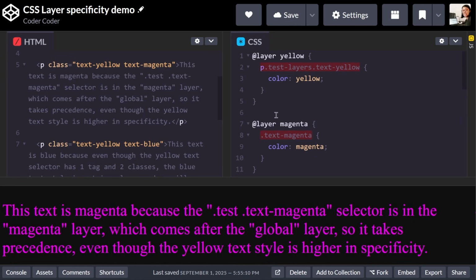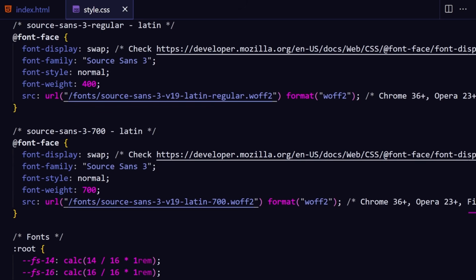But because the magenta layer comes after the yellow layer, anything in the magenta layer will override any style rule in the yellow layer. So that kind of illustrates a difference of how the cascade is different when you're using layers. So with this in mind, let's go back to our styles.